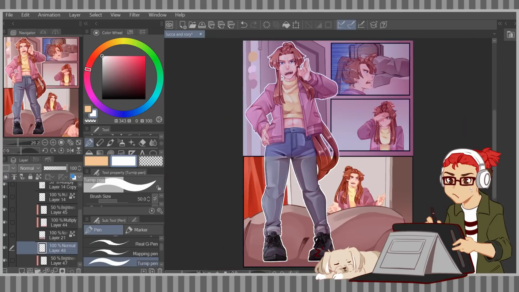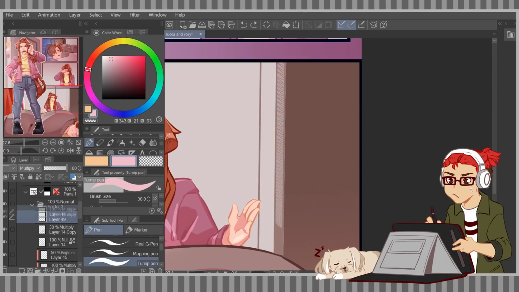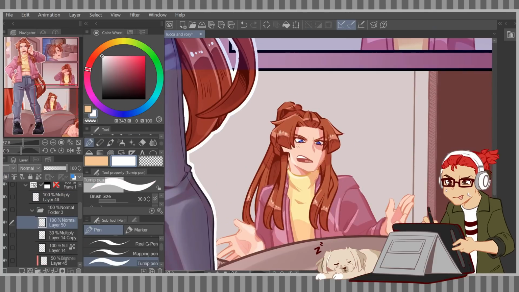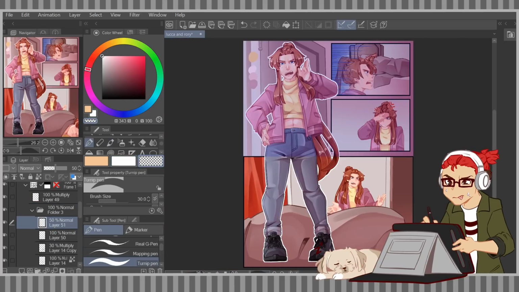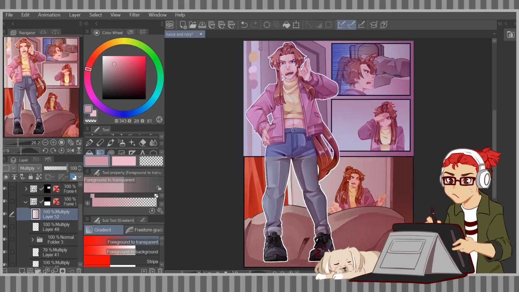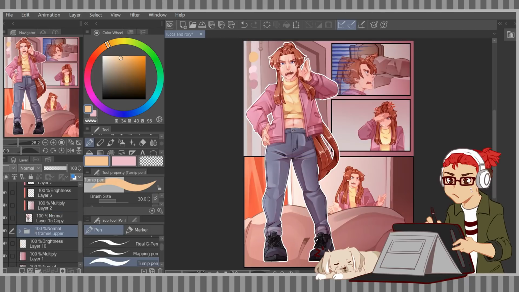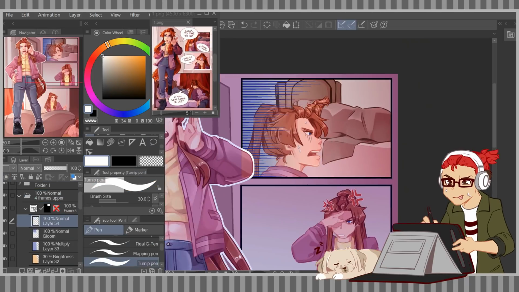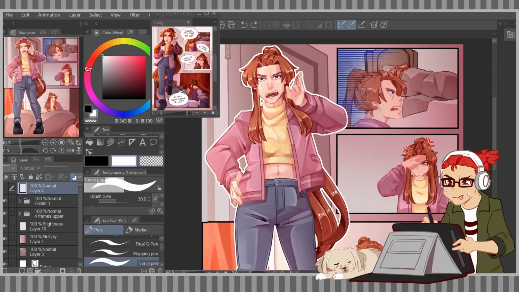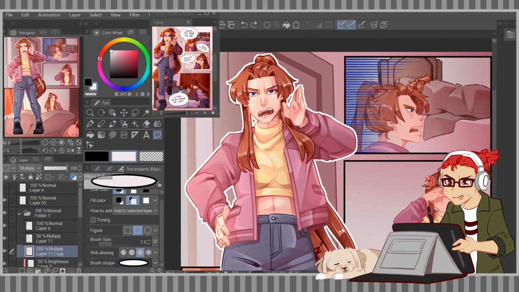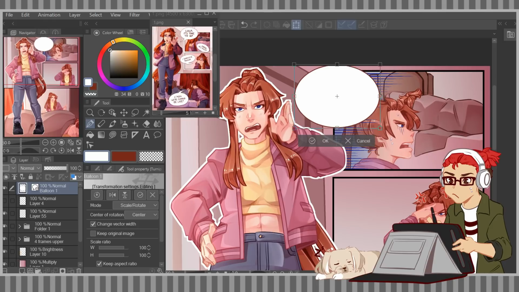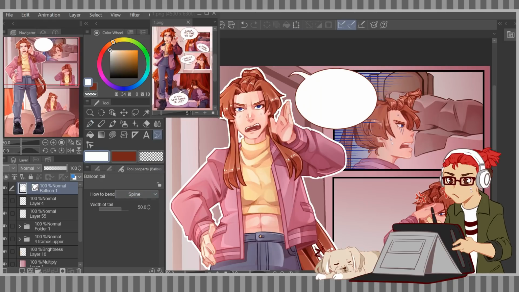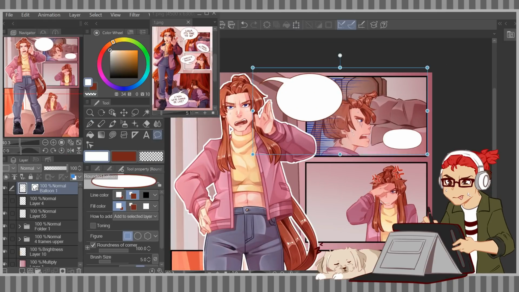Even though this was essentially my first time using the program, I am absolutely blown away by it. I'm so happy with how it performed. I'm so happy with how easy it was to adjust. And actually, after I finished this page, I had so much fun that I definitely want to go and make the other pages of this comic now. I'll probably use Clip Studio Paint for that, so stay tuned for that at some point.